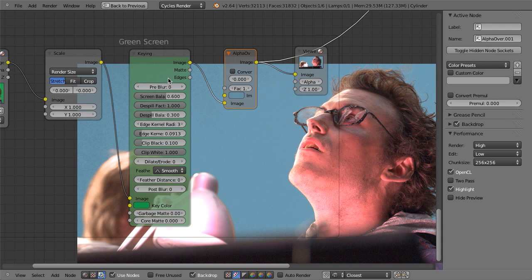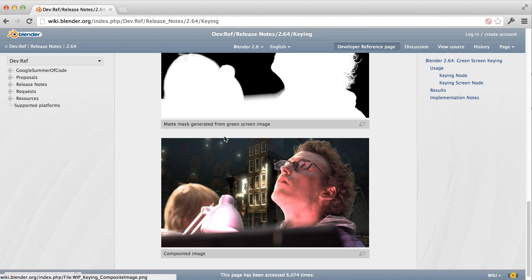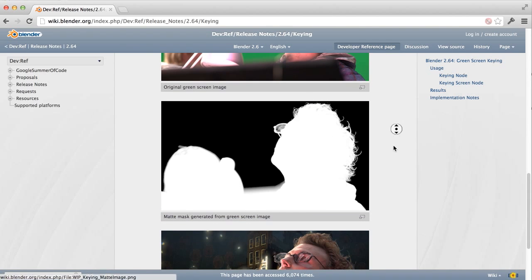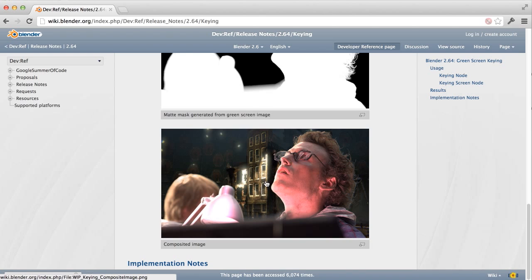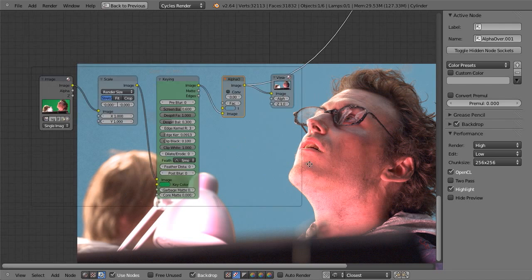Now again, I know nothing about green screening, and so this is not the complete key. There's a lot of other stuff that you'd want to do with this for cleaning up and fine tuning, but you can see here in the release notes a pretty good example. They start with this, they go here for the mask, and then they can composite it over the final backdrop. So we've got much better green screening tools within Blender that are pretty cool.